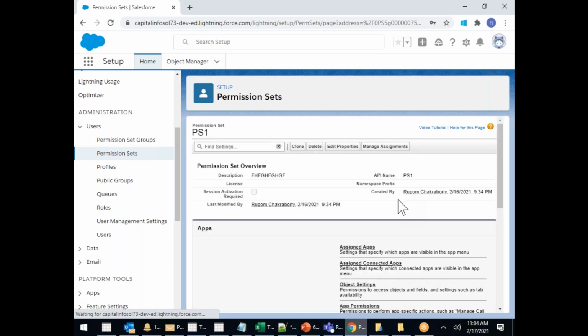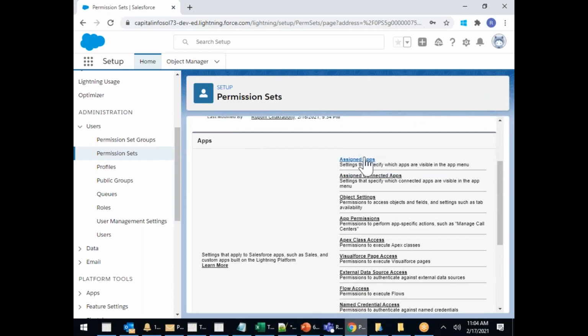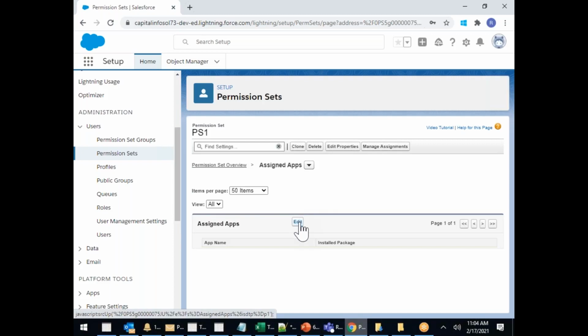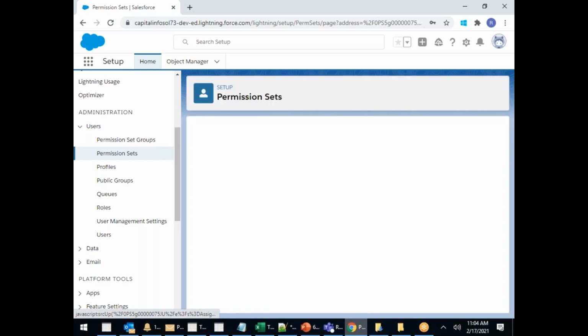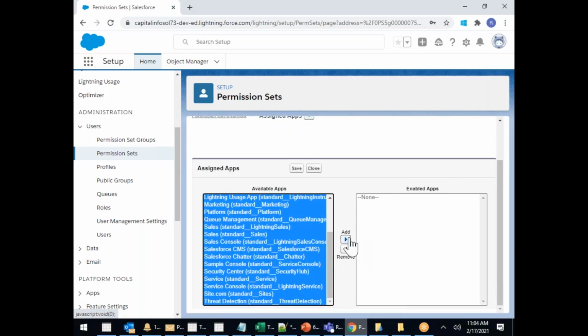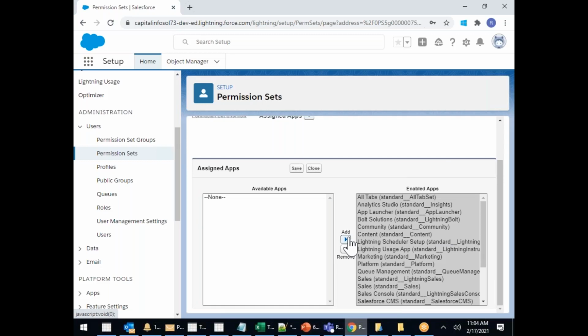Now, if you remember, anybody's supervisor cannot access service. They can access only sales and marketing, at the app level. Now I come here, and I say assigned apps. I click on edit. I add everything. Whoever I give this permission set to will be able to see everything in the app manager.